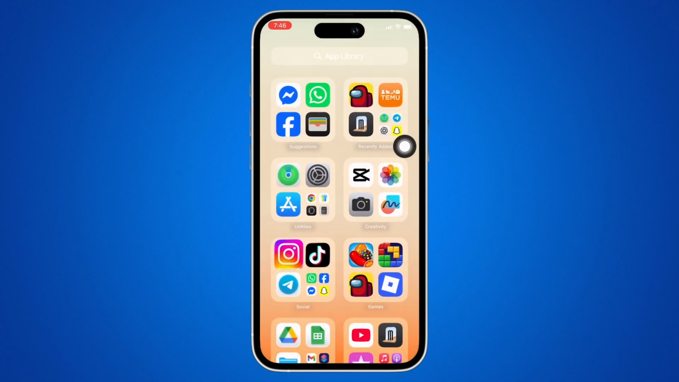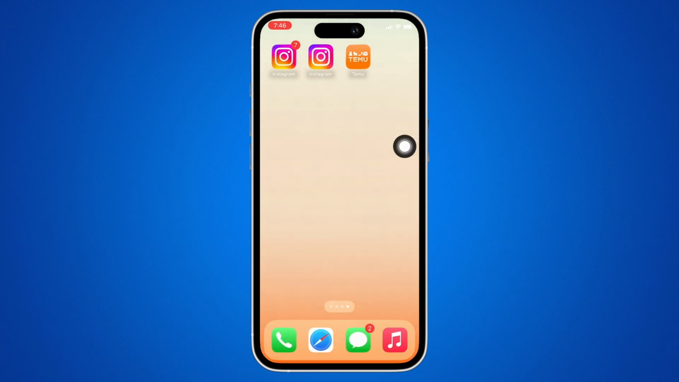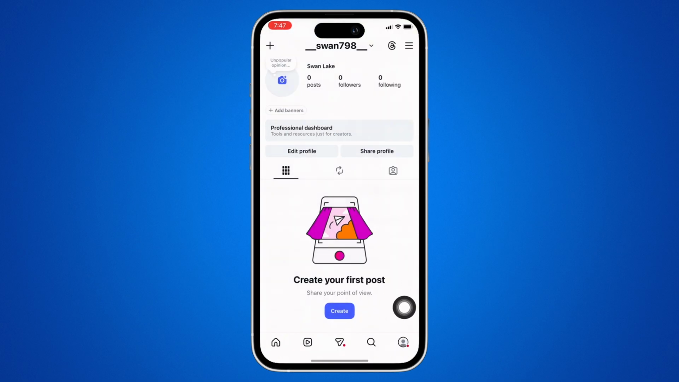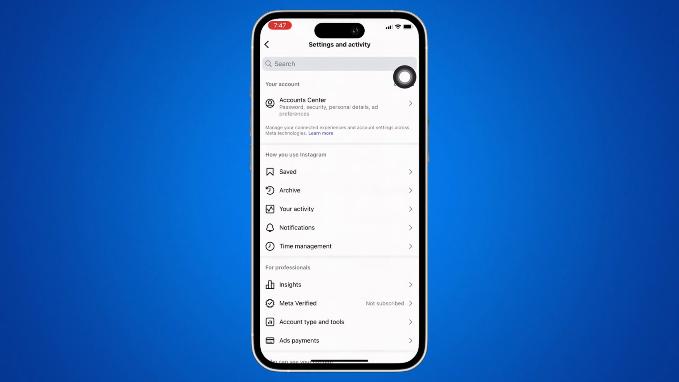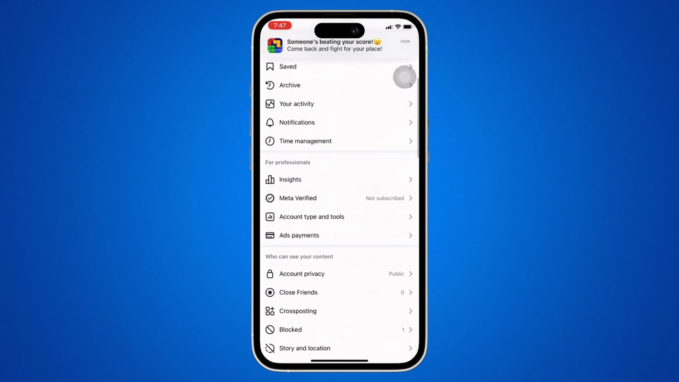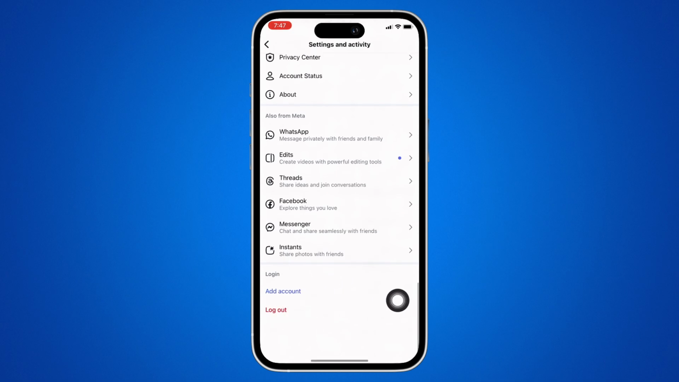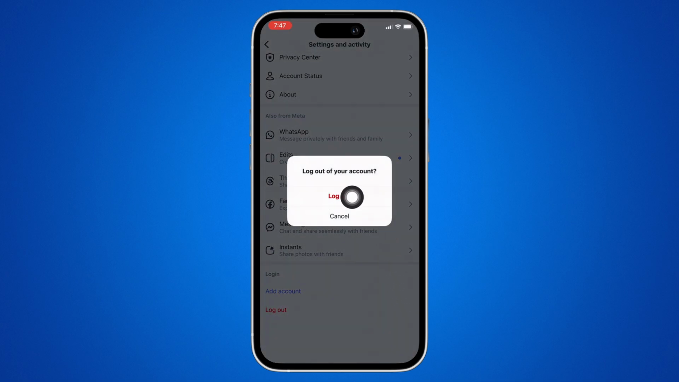See if that helps, and if not, then you can also simply try to log yourself out of Instagram and then log back in. So tap on your profile icon and then tap on the three lines on the top right. Scroll down to the bottom and tap on the log out option and log yourself out and then log back in, as this will force Instagram to resync your saved content.